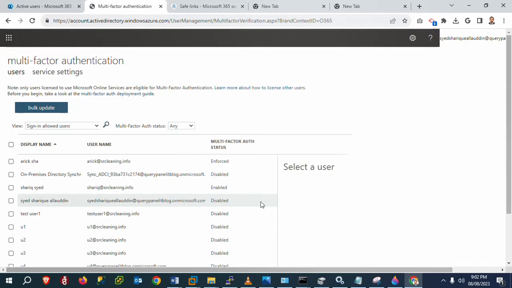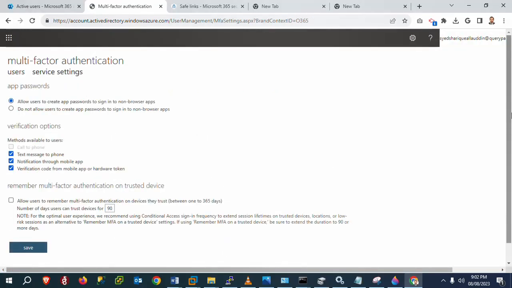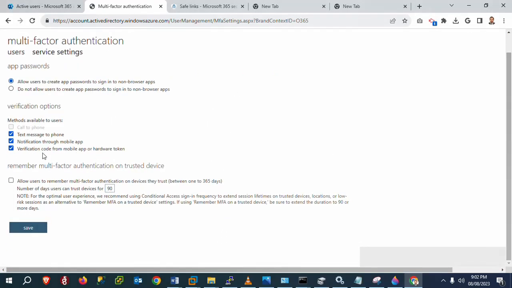So now we will discuss the services setting. You can check over here, services and settings. Check the services. This is the phone text message. If a user is going to log in with multi-factor authentication, allow users to create app passwords to sign in to non-browser apps. These are all the services in multi-factor authentication.